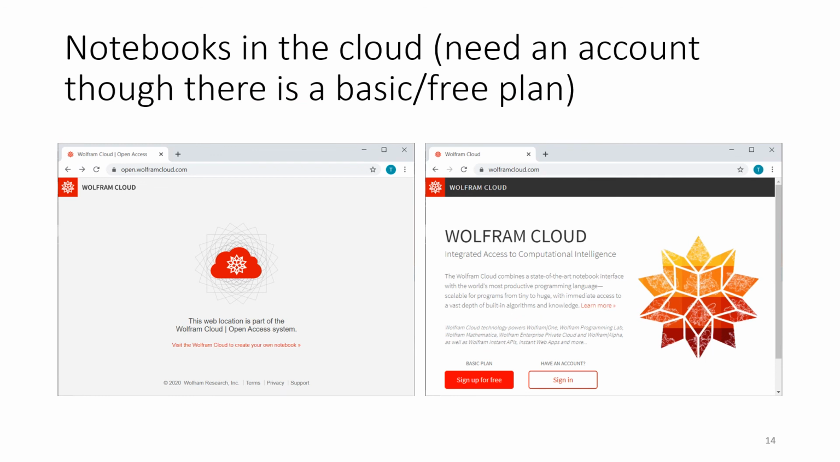As an alternative to downloading the file and continuing to work with it in Mathematica, another approach is to save your notebook to the cloud. For that, you need an account. It's known as their basic plan, which is a free account. It's limited in the amount of storage, but it will do in a pinch.